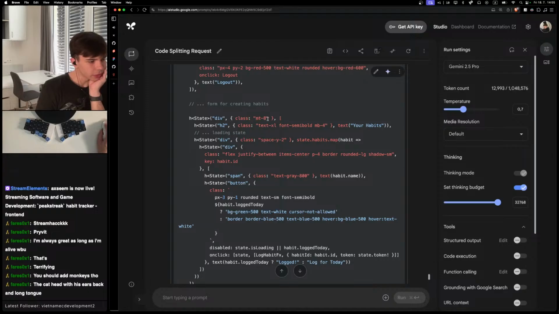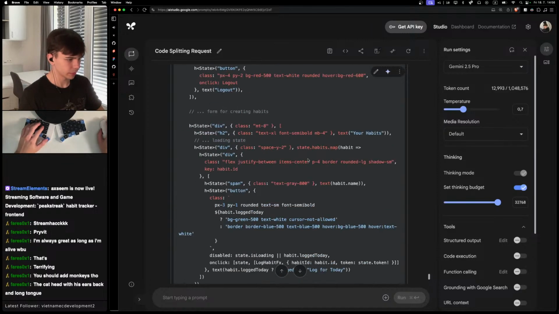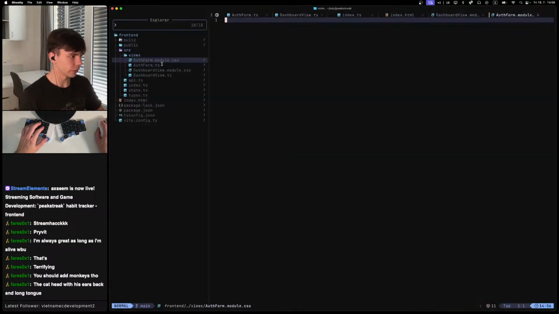Maybe I can just store them in constants, right? But what's gonna be the difference then? It's gonna be the same CSS. Okay, then maybe I should just use CSS. Not gonna lie.